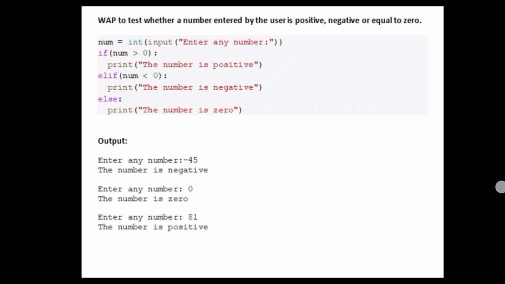Now we enter the number -45 and store it in the variable called num. So num is equal to -45. Now -45 greater than 0, not correct, so that part will skip. -45 less than 0, this is correct. So "The number is negative" will display.